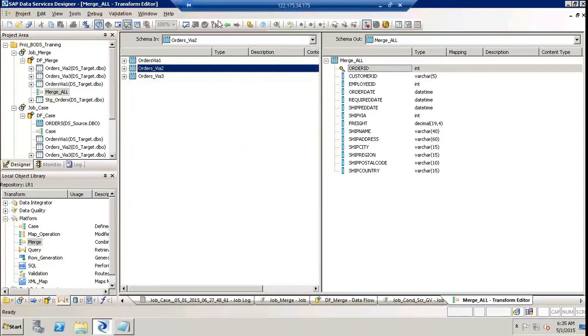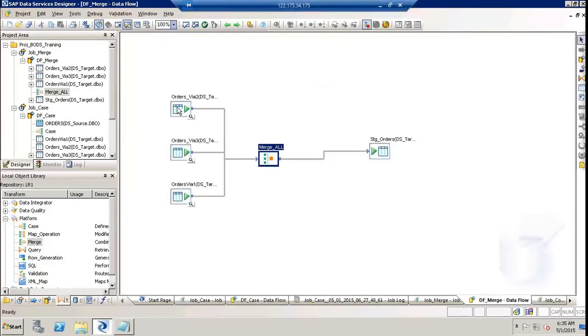So to answer that, I'll repeat the question if somebody missed. In real time, if I have tables flowing in from 3 different sources and I need to merge them using merge transformation, they'll definitely not have the same metadata. Then how can I handle this? So that's the question. So to handle that, you can use a query transformation in between.